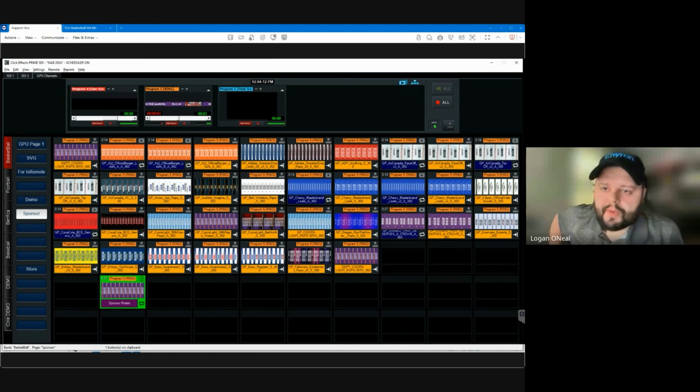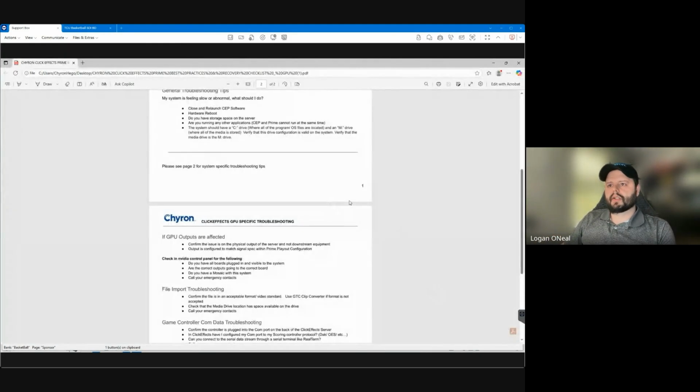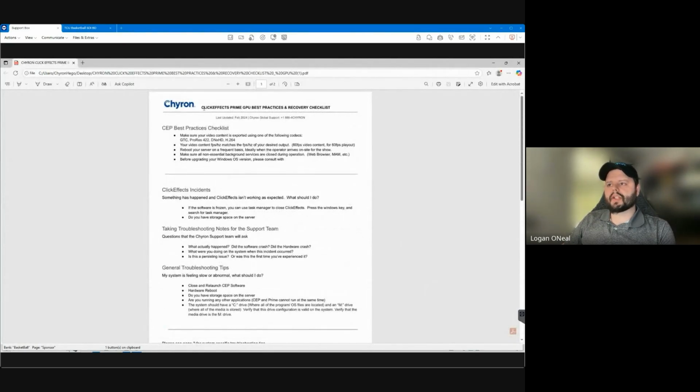Yeah, thanks, Cole. So I'll start this off with the best practices documentation guide here. We have 2 of these documents, one for GPU systems and one for SDI systems. To summarize these a bit, we detail some optimal workflows, codecs and frame rates to use, and steps to take when troubleshooting and reaching out with issues.